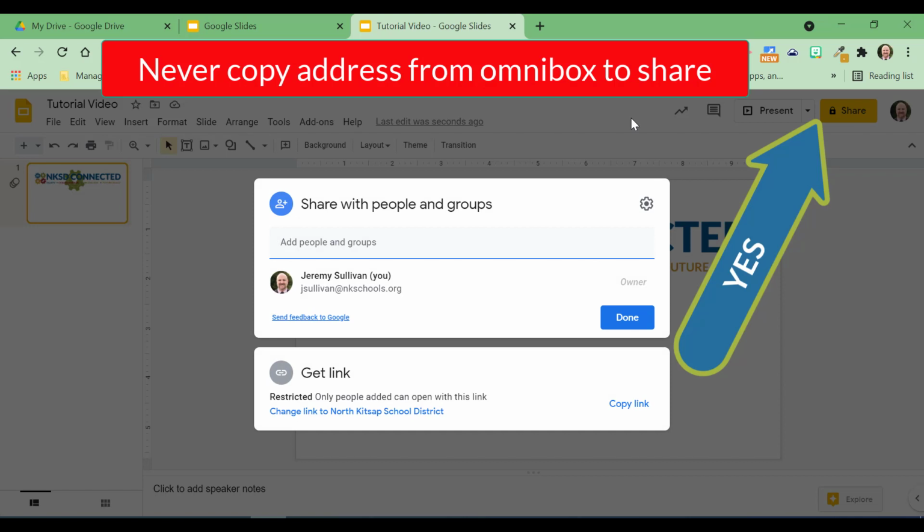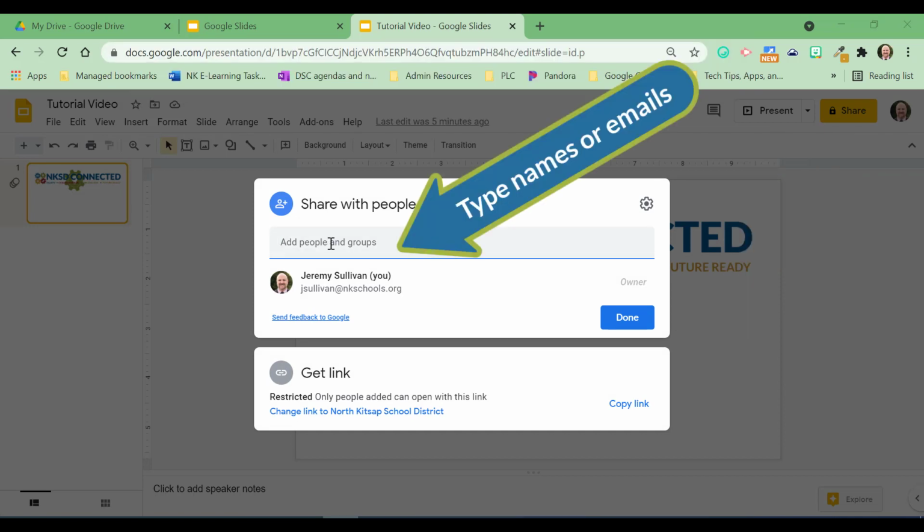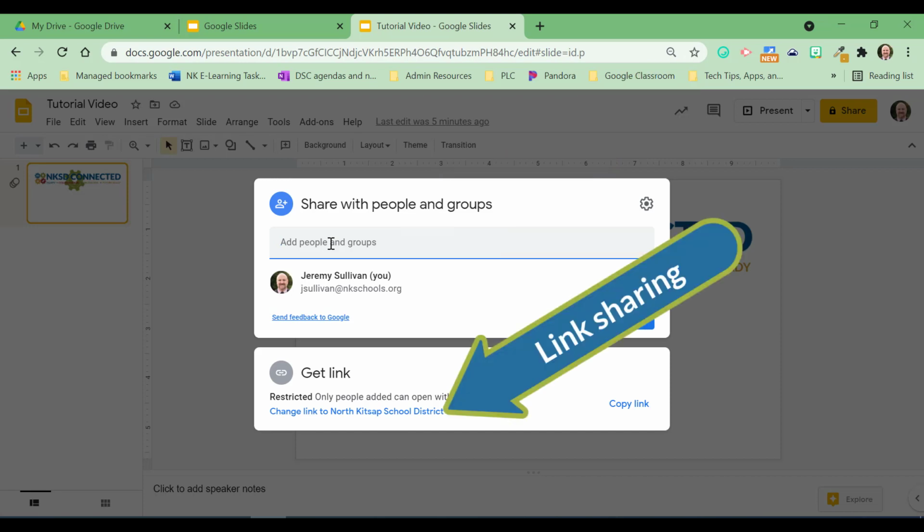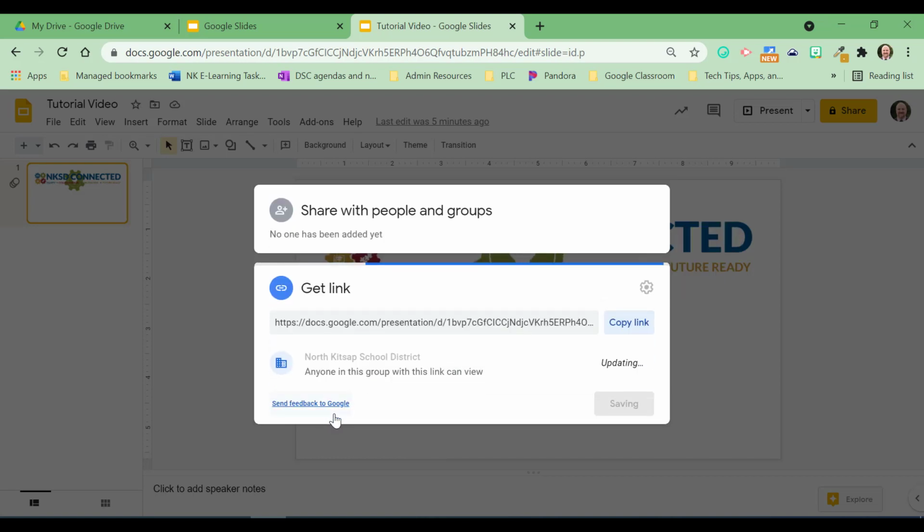Sharing permissions for Google Slides are just like sharing in Docs. You can add people to share in this section here where it says add people and groups just by starting to type their name or their email address. And if you want to share your presentation with a link, then you can come down here and turn on link sharing by clicking change link to North Kitsap School District.